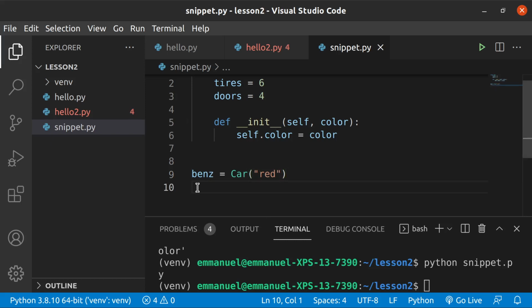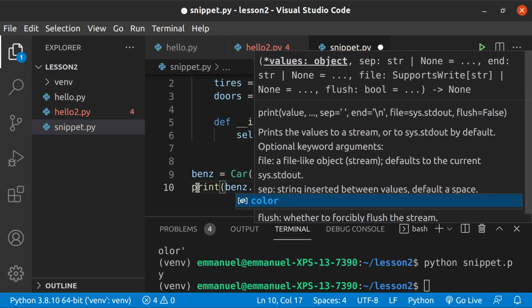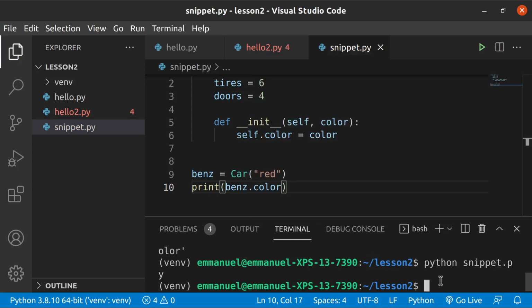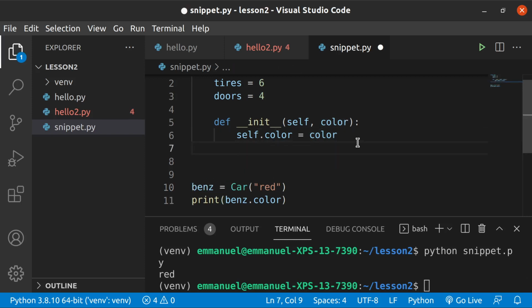Even when I try to print Benz.color, I should have something here. I should get the red. So basically, that is one method we have looked at.